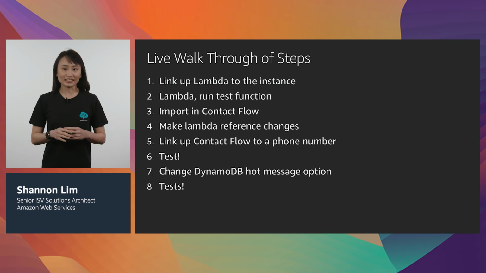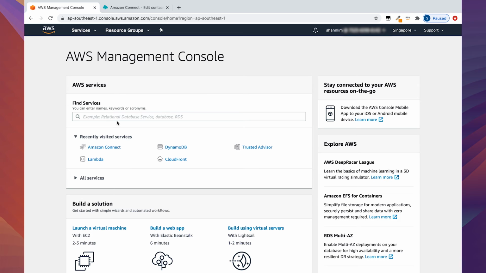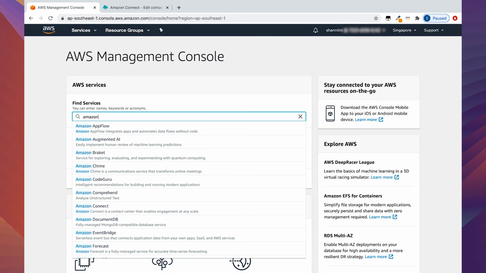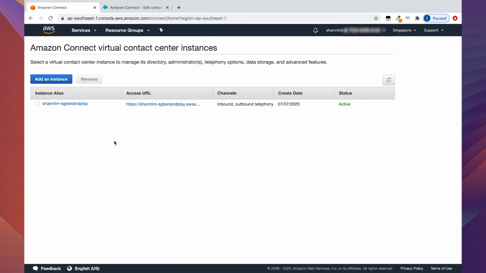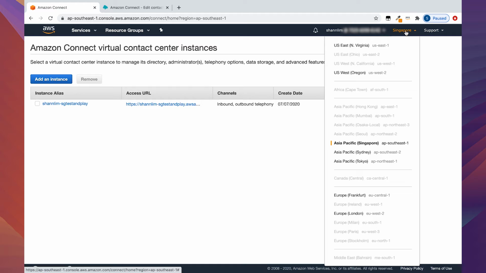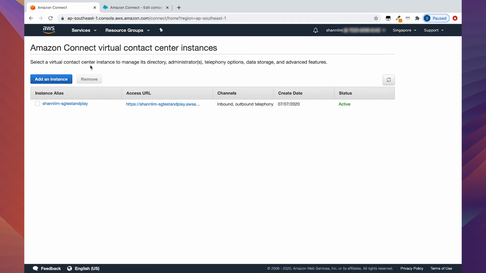With that, let's start. These are the steps I'll be walking through with you, assuming you have the solution deployed successfully. Let us start off with linking our Lambda to our Amazon Connect instance. Go on to your Management Console, then Amazon Connect. Assuming you have your Amazon Connect instance set up, you should see your instance here. But if you do not, check that you're in the right region. Here, I am in Asia Pacific, Singapore. Or go on ahead and add an instance. It will just take a couple of minutes to create a new instance.